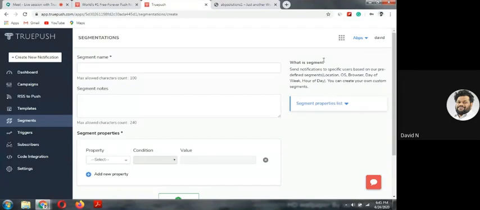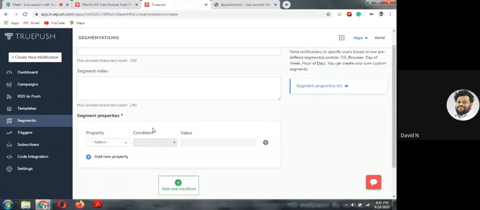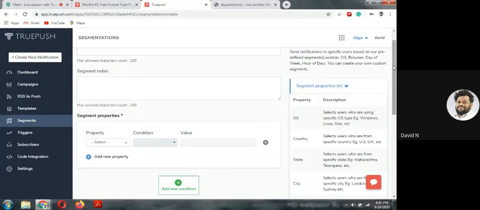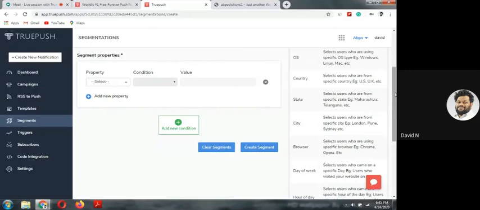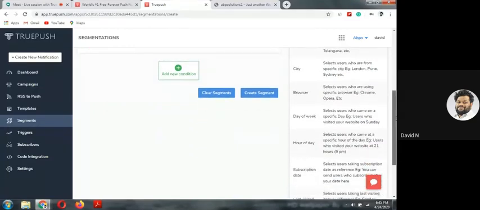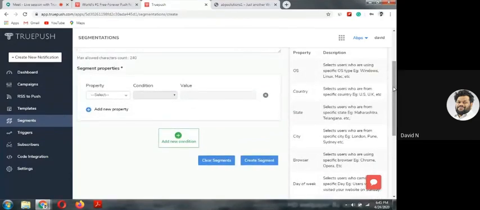In segments, you first name the segment, or how you want to define it, and then if you want to give notes, you can give those notes as well. And the important things are the segment properties. So we give out predefined segments of these: OS, country, state, city, browser, day of week, hour of day, subscription date, last visited date, and platform. If you want more defined segments as well, you can create them using our custom tags that are present in the code integration page.